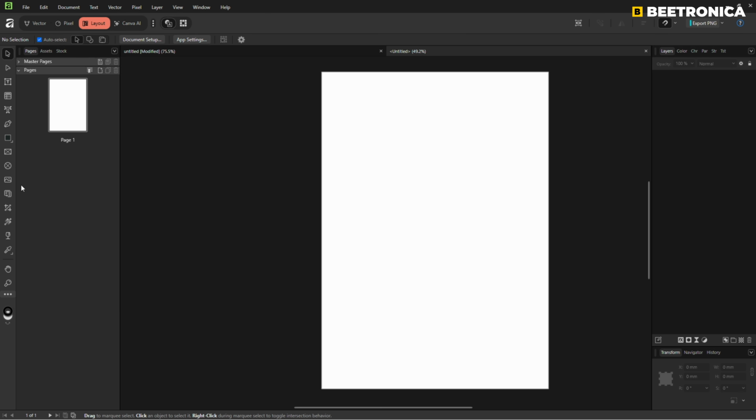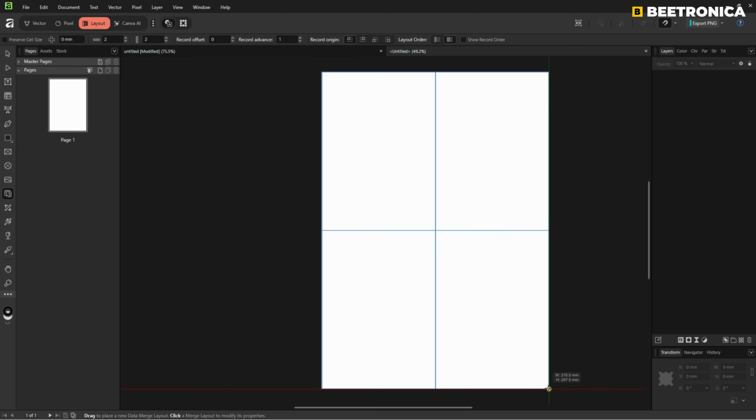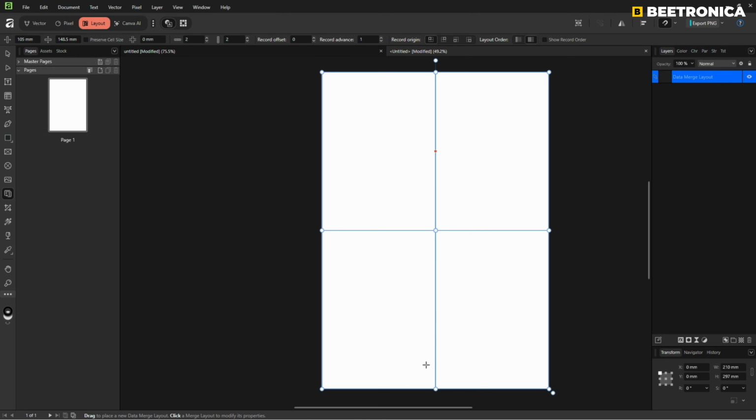I'll grab the Data Merge Layout tool and drag from the top left corner all the way down to the bottom right of the canvas. You'll see that it creates 4 cells on the canvas. From the Context toolbar, I can adjust the settings. I can change the width and also the height.